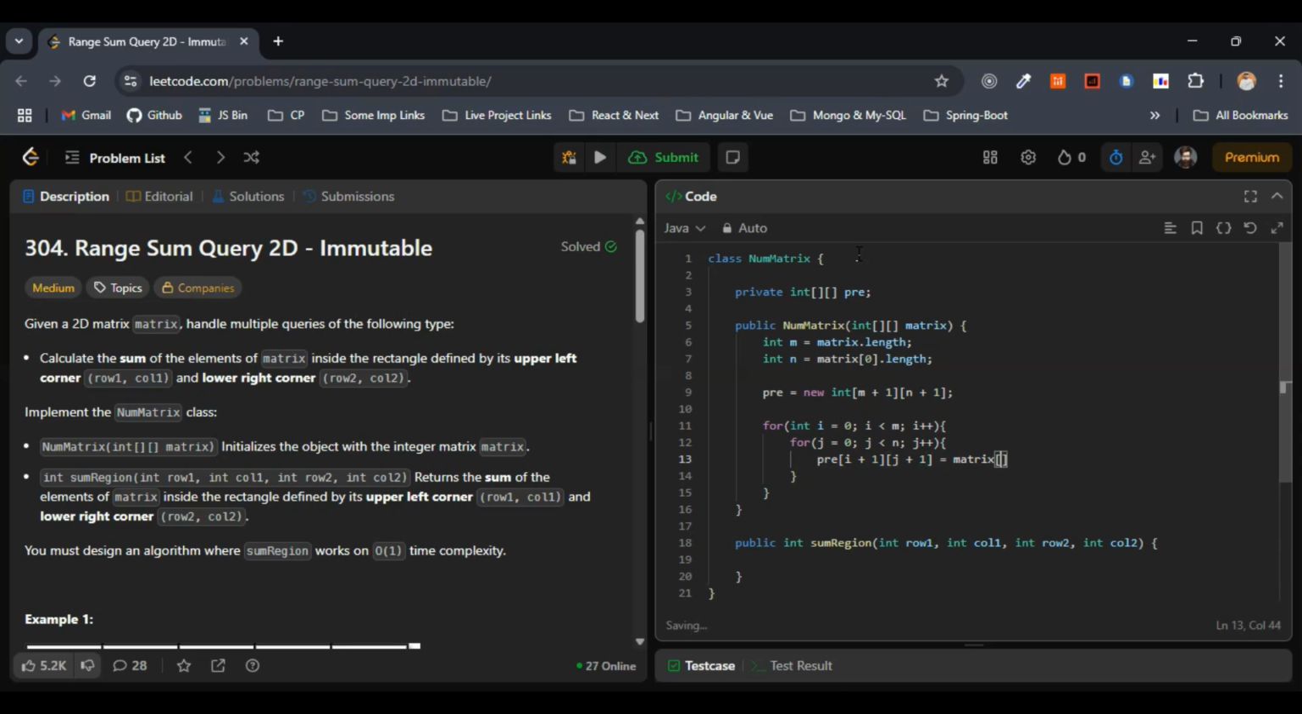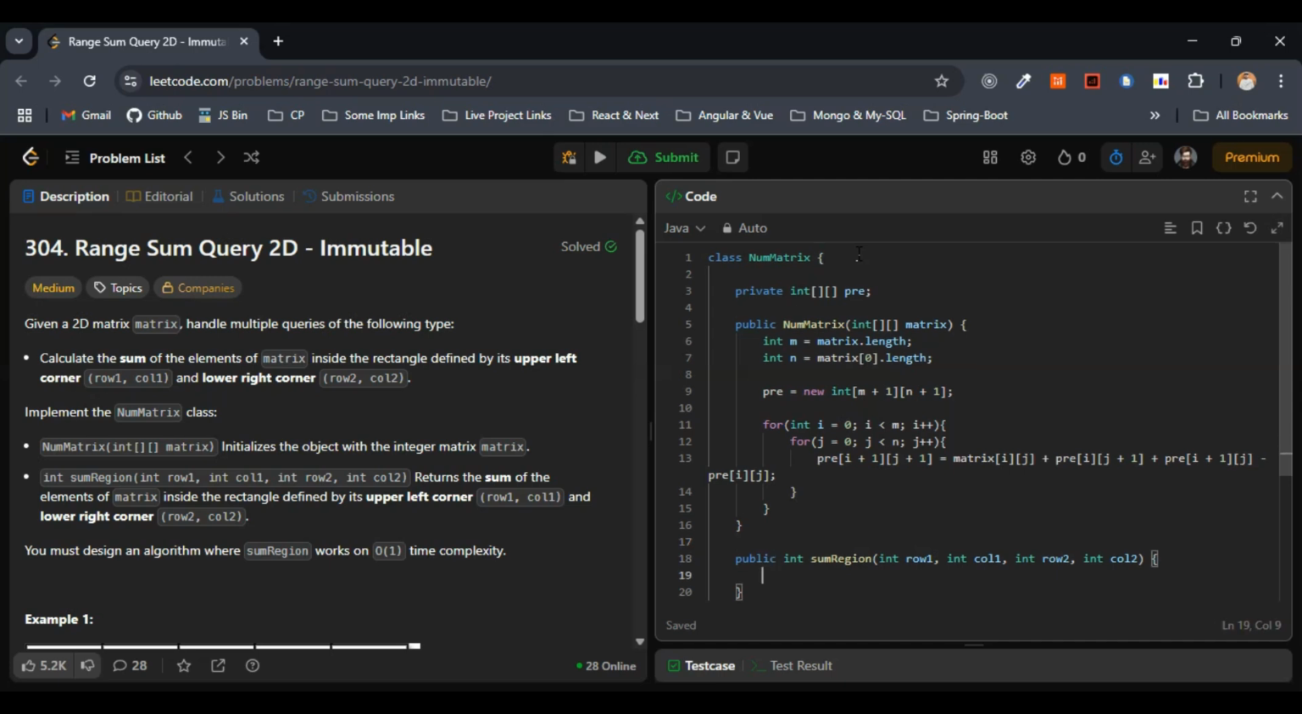matrix of i, j, and this one is pre of i, j plus 1, and this one is pre of i plus 1, j, and I'll just give minus here, minus pre of i, j. So I hope this part is completely clear. Let me come out of this one. So this is for the num matrix initialization part.